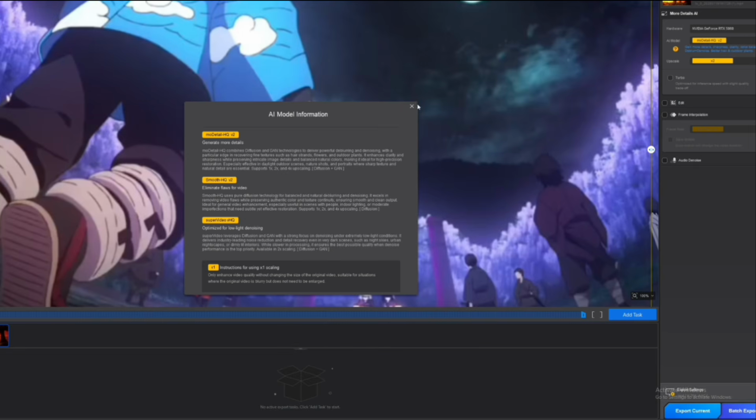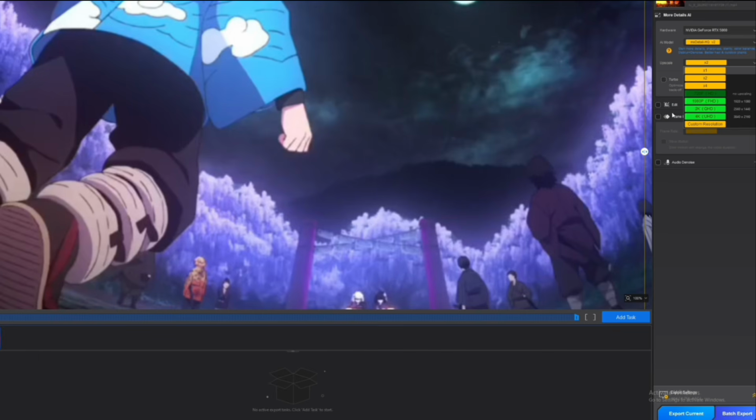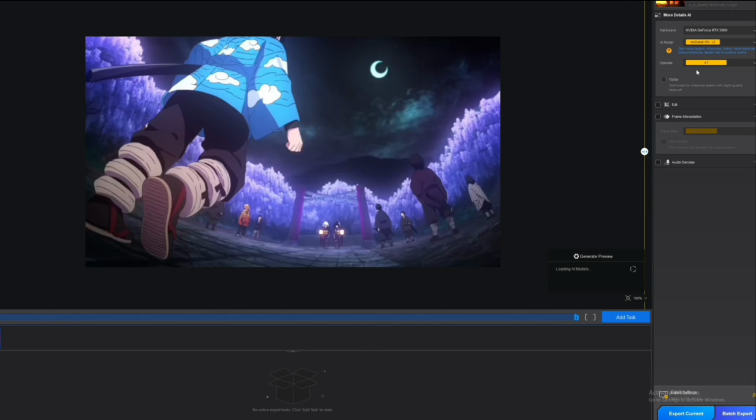Next, choose how much you want to enhance the video. You can select from 1x, 2x, 3x, 4x, or even upscale it to 4K. I'm going with 1x for this example, but feel free to pick what works best for you. Once everything is set, start the export process.